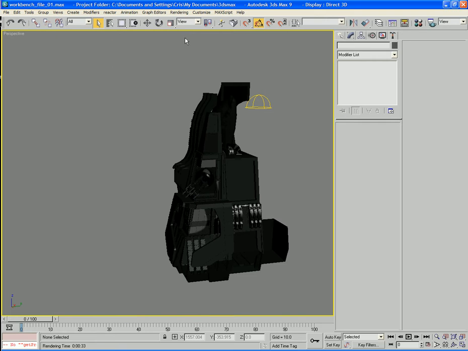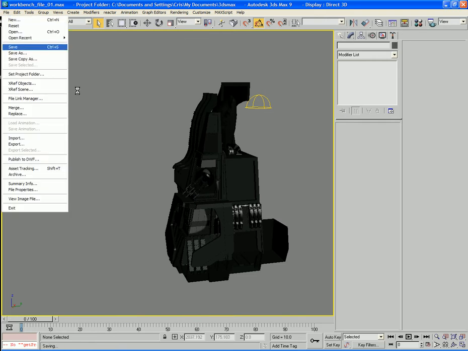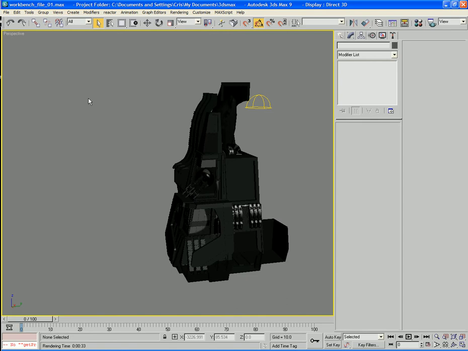Okay, so in the next part, we're going to make the glowing material. So until then, I'm going to save my workbench file, and I'll see you in the next appendix if you go to there.